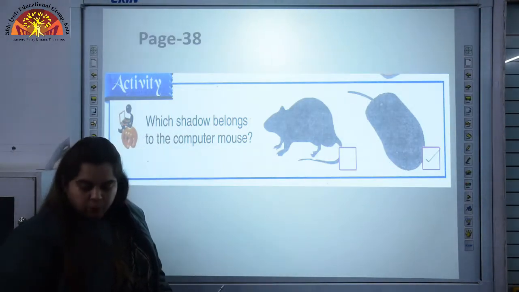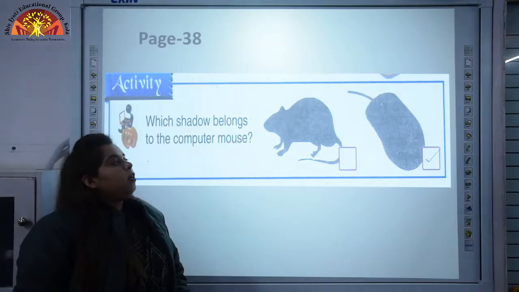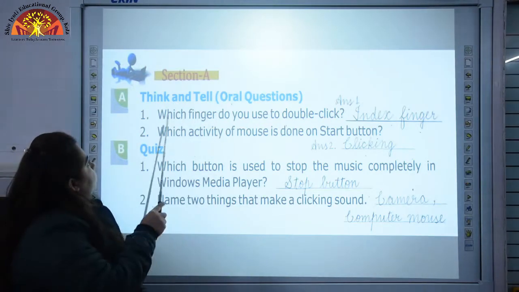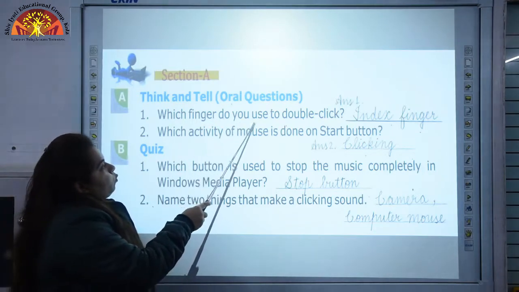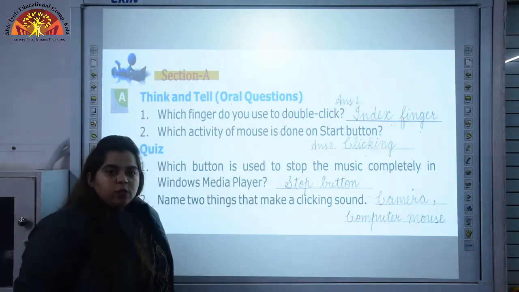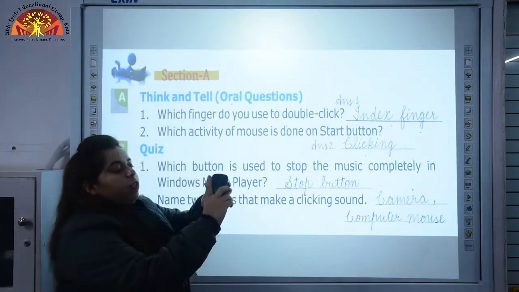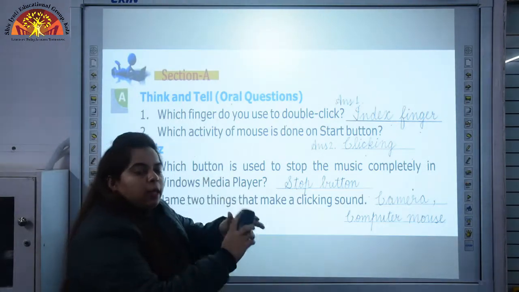Now children, open page 43. Question first, which finger do you use to double click? Now which finger we use to double click? We use our index finger to double click.